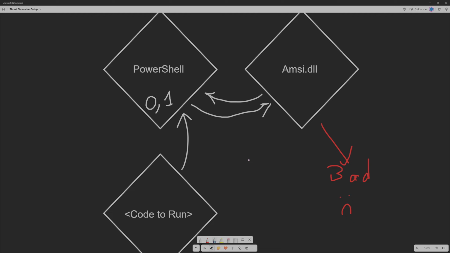However, what we're going to do to bypass this is actually fairly simple. Instead of sending code to AMSI at all, we're going to spawn PowerShell, and we're going to override this pointer pointing back to AMSI after it's been loaded into our PowerShell with a null pointer. This means that it will always return true, always return 0, and it will allow us to run any code we want.